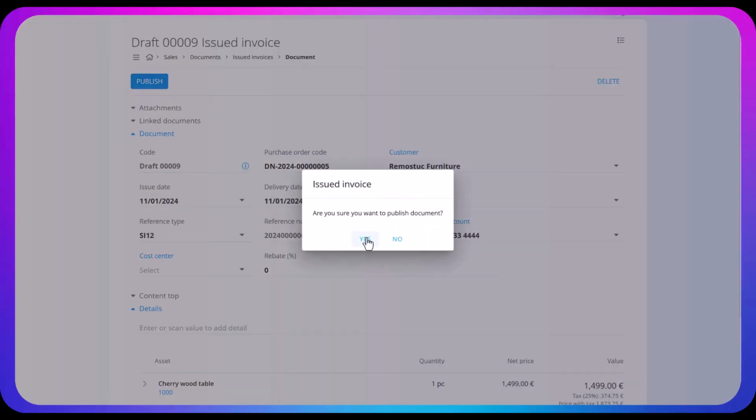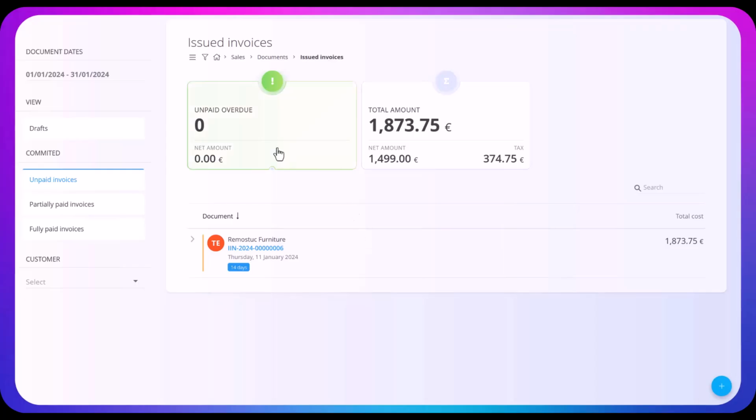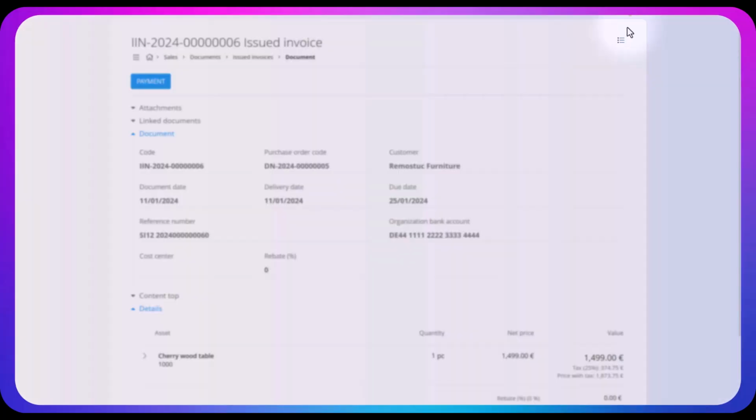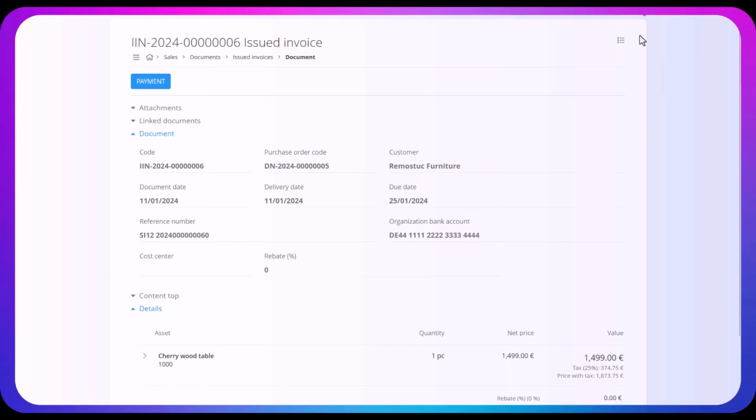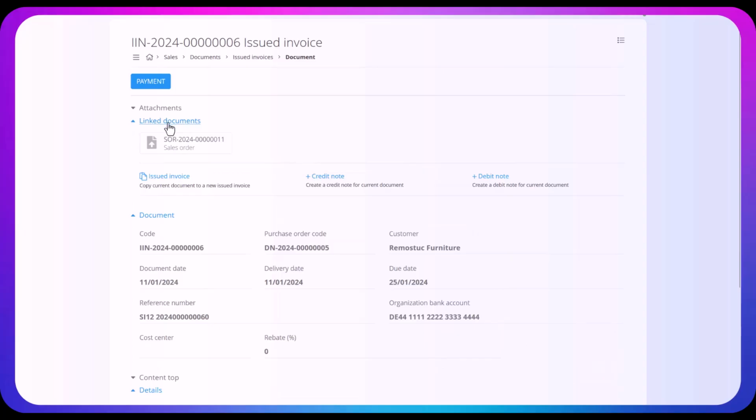Select yes, and you can now see it on the left under unpaid invoices. Let's see how it would look like if our customer paid. On the top right, you can see that the traffic light is currently yellow, which means it is not paid or completed yet. Okay, I'm going to say, yes, I paid this. And now the traffic light turned green, which means our customer successfully paid.